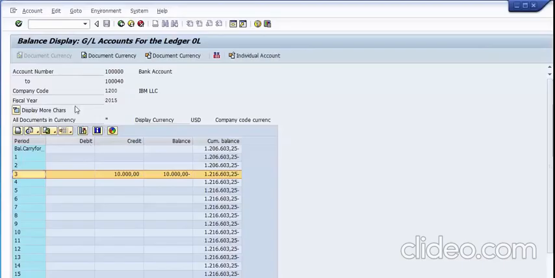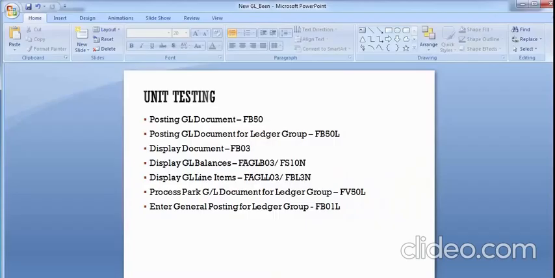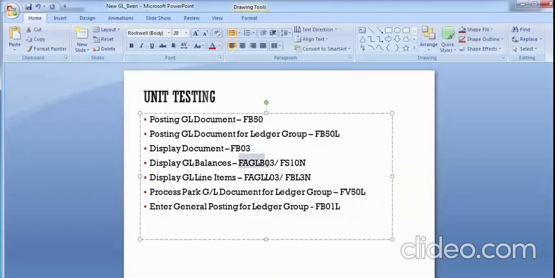FS10N is nothing but the same transaction. There is no difference at all between FS10N and FAGLB03. It's very similar, the same way of execution. There is no difference at all, but the difference is that FAGLB03 is the new transaction code as per the new GL accounting, whereas FS10N is the old transaction code.